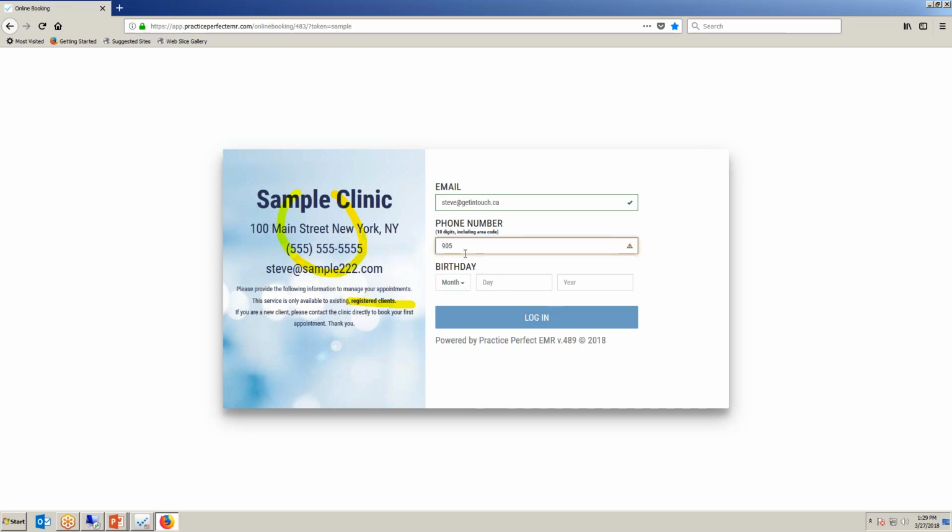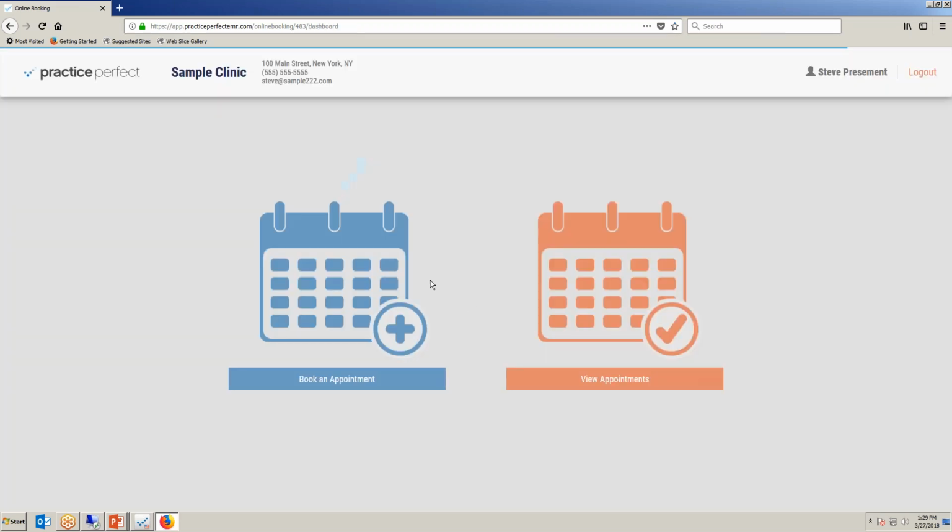And phone number. There was a question that came in. I'll deal with it in a moment. They're going to be asked to enter any one of their phone numbers. They're going to be asked to enter their birthday. So if they have those 3 pieces of information, they will be able to then continue.